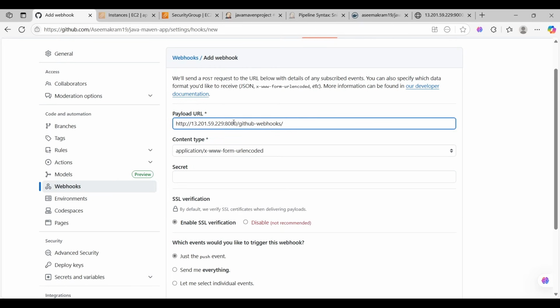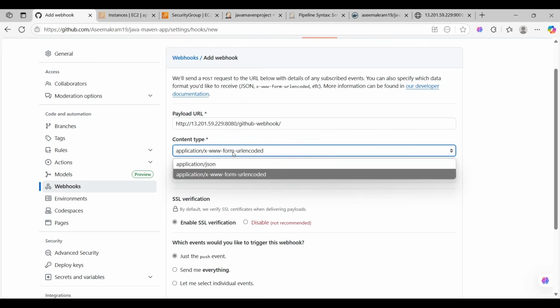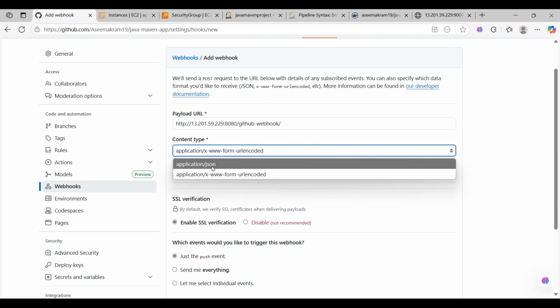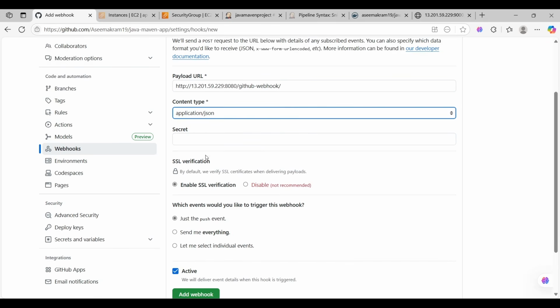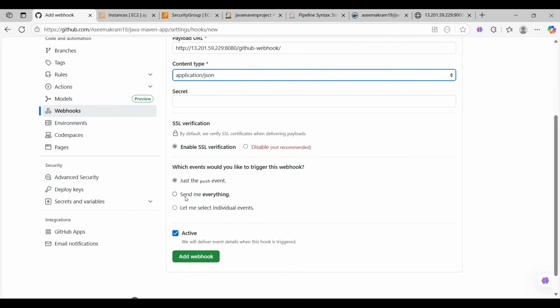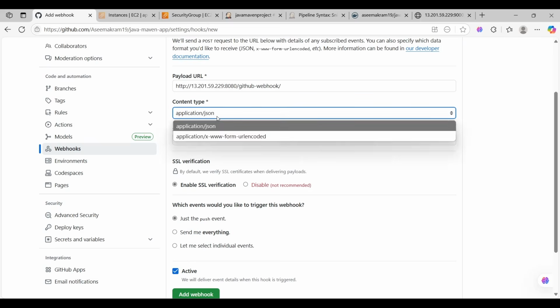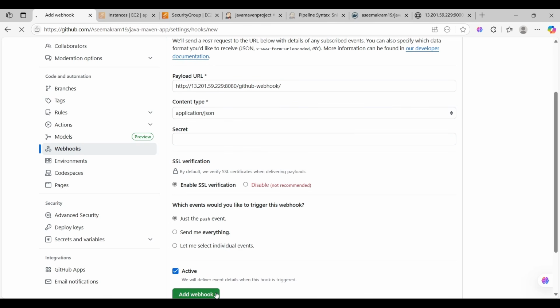Just pass your webhook the URL of our application, which is running over there. Then the Jenkins URL, which is running on the IP and port 8080. Then afterwards GitHub and webhook. Here I need to go with JSON format, application/json, right? And secret, I don't need to add anything. So everything is over here, right? Then I'm going to add the webhook.